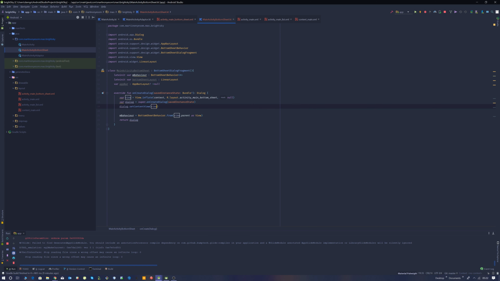Is this still going to complain? Let's see. Yeah, there we go. And this can be val because the data is not changing. That can be val as well. Okay, the next thing that we need is to set our peek height. Sorry, not peak height, equals BottomSheetBehavior.PEEK_HEIGHT_AUTO. So that's the one we need, and then we need to set our app bar equals view.find. So yeah, we need to initialize our app bar pretty much.